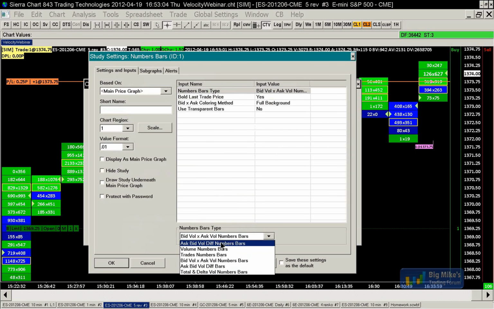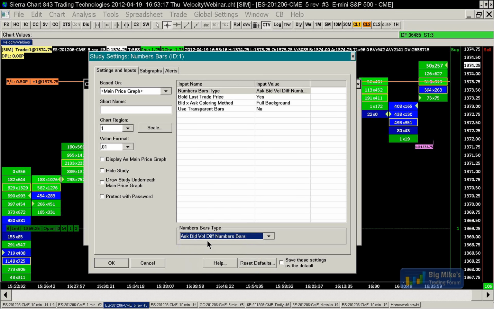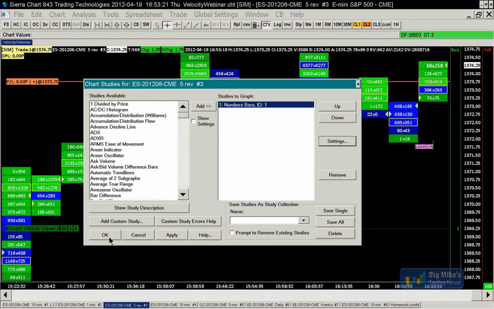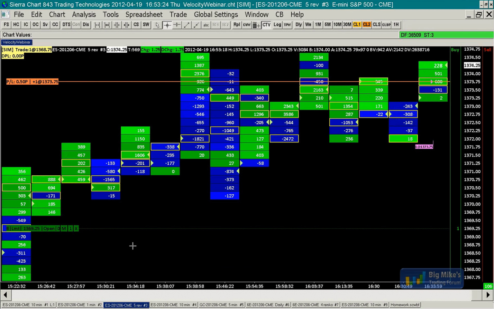It gives you different ways of displaying information, so you can select different kinds of information to display. Right now I'm using bid volume by ask volume, but I can also select this one, ask volume bid volume difference. And what that will do is just show the difference between the ask volume and the bid volume. That might be a little more intuitive because you just have a single number there.